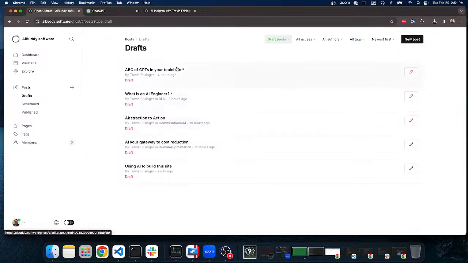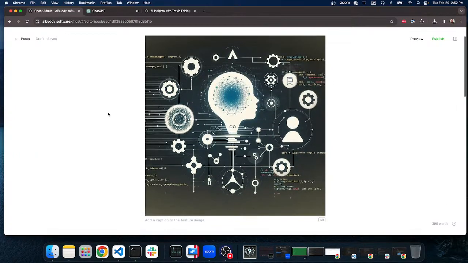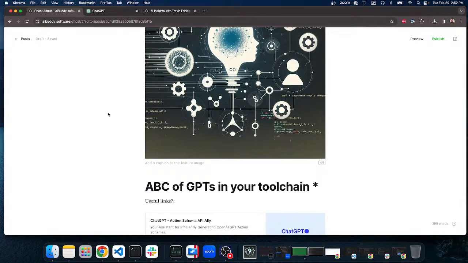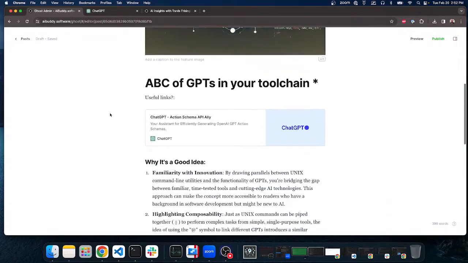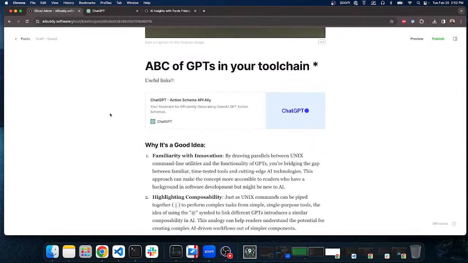Cool. So I got this blog post here I'm thinking about writing called the ABCs of GPT in your toolchain, kind of what we're doing here. Using it. So what I did is I started off, I got an image. The way I kind of like to work through it is I will get an image around the title. So probably start off with getting a title, plugging that into GPT. We'll kind of walk through all of these steps in a moment. And then I'm kind of filling in the content here.